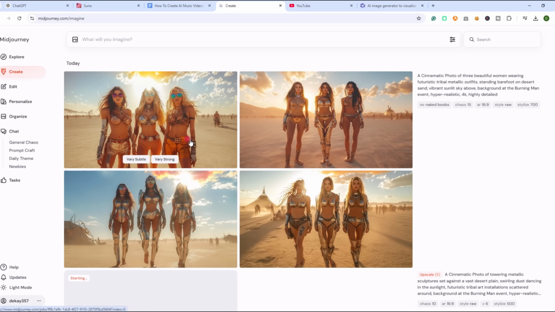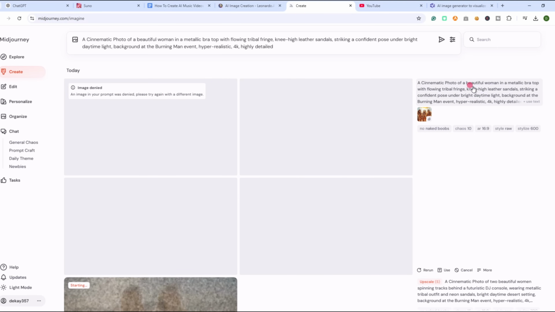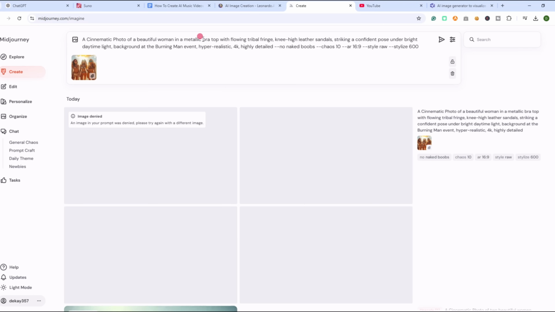Here's something important to know. Words like bikinis or bra are restricted by Midjourney and won't work in your prompts. But don't worry, there's a simple workaround. Just use the word outfit instead. It's a little trick I've found, and it works perfectly to get the results you want without running into issues.